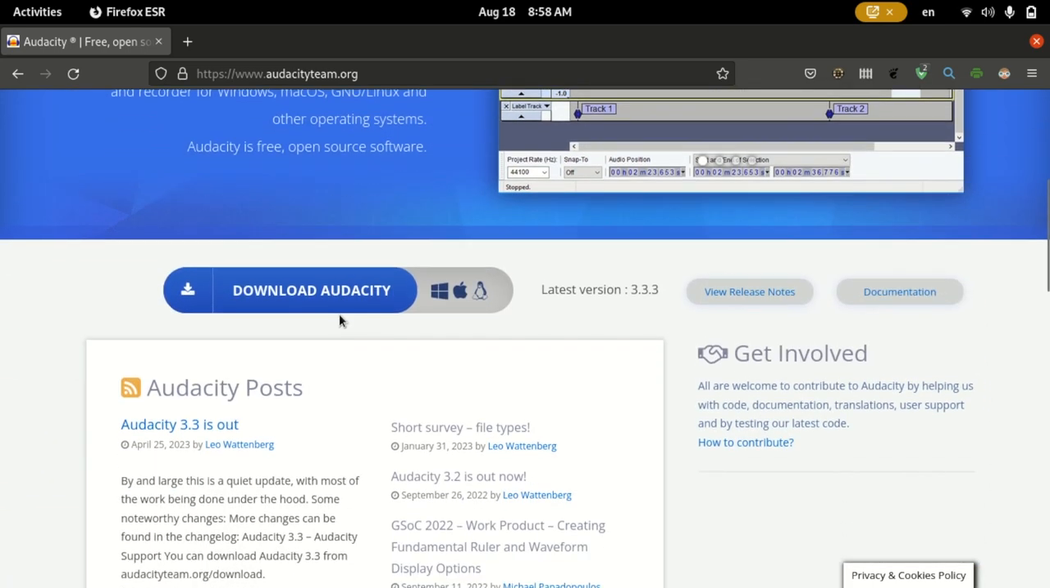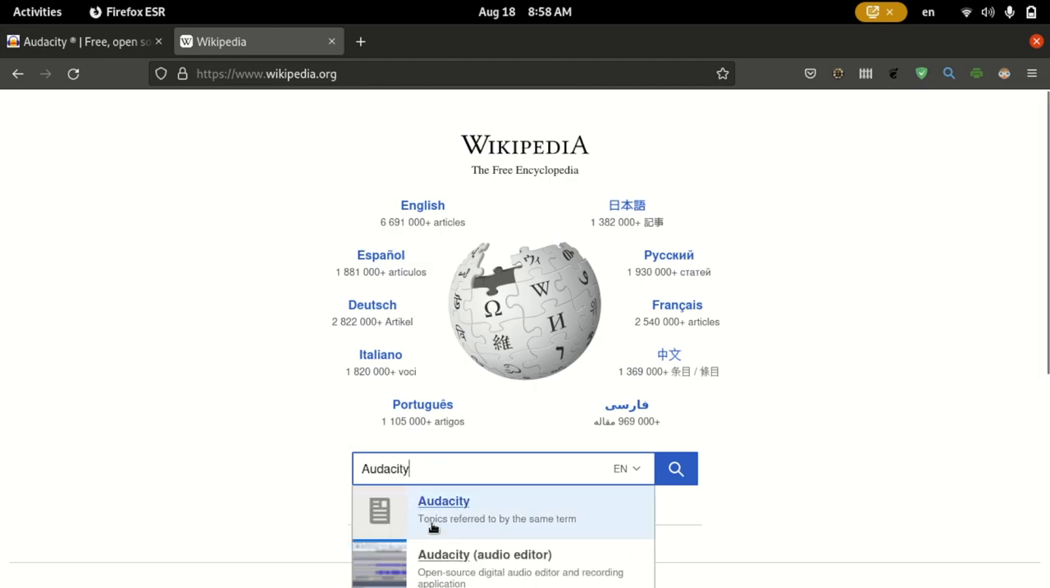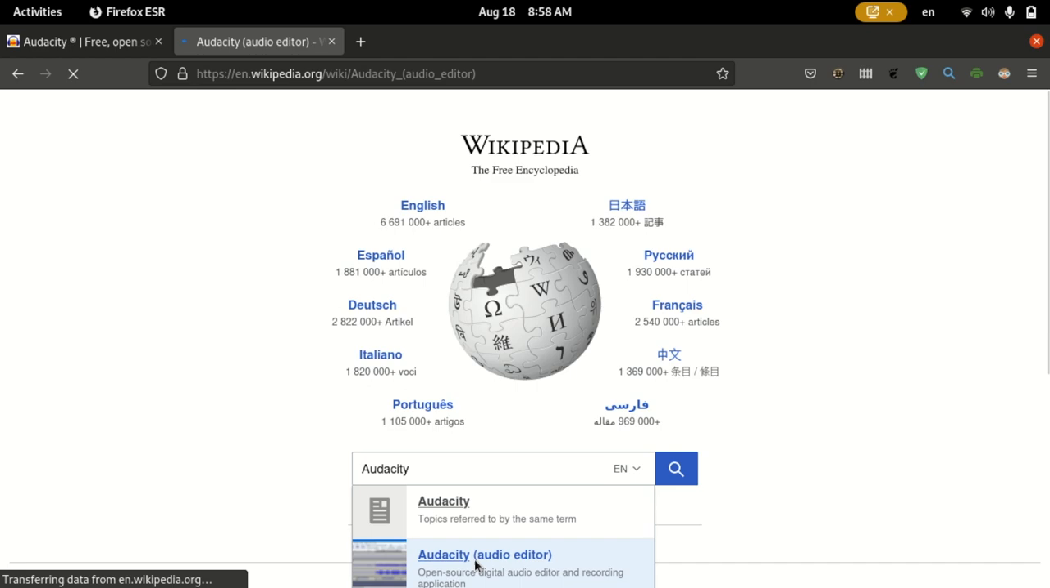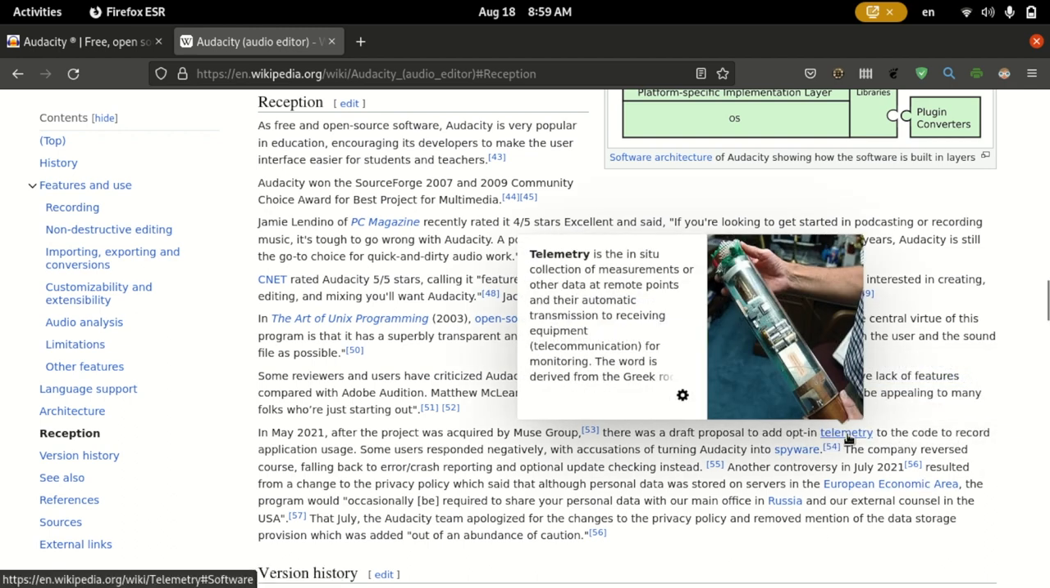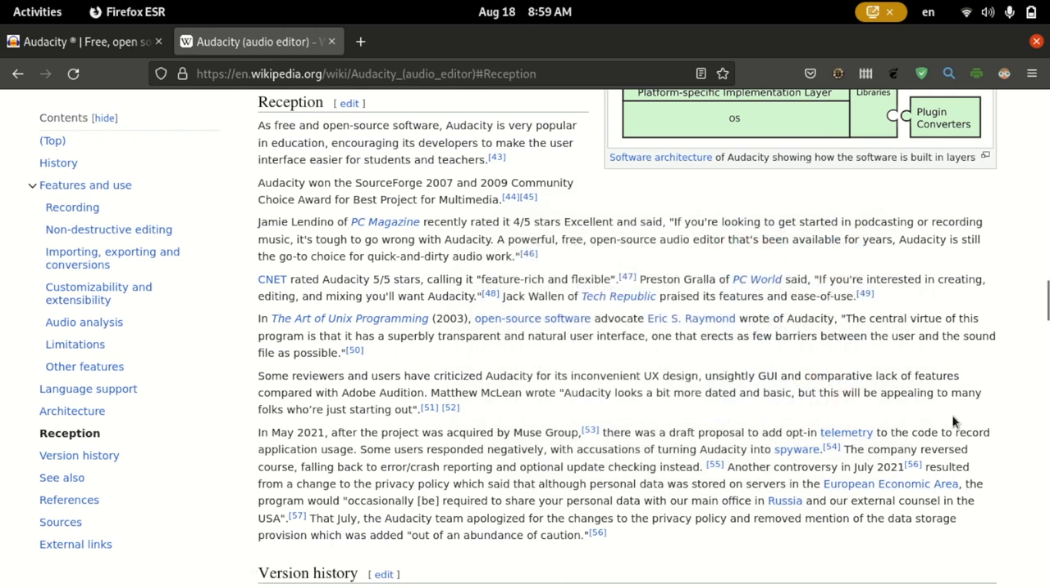That's the big question. Over here in the Wikipedia article, that's where we get all of our great news here. Let's just go and check out the reception of Audacity. And as you see down here, in May of 2021, after the project was acquired by Muse Group, so a different company kind of took over Audacity, they had some interesting inclusions. They opted in telemetry, which is collecting data. So you could record application usage. Some users called Audacity spyware.